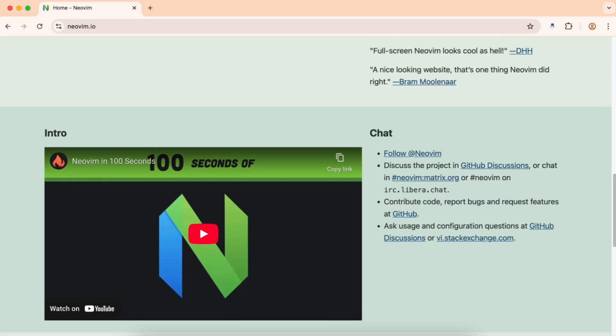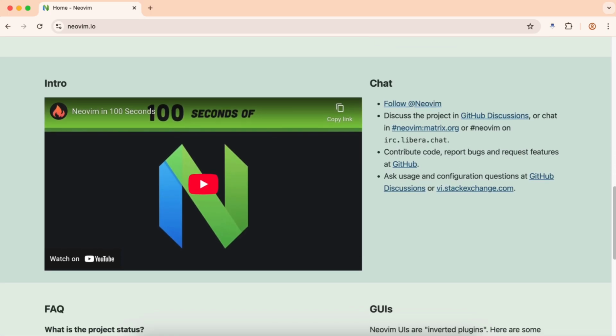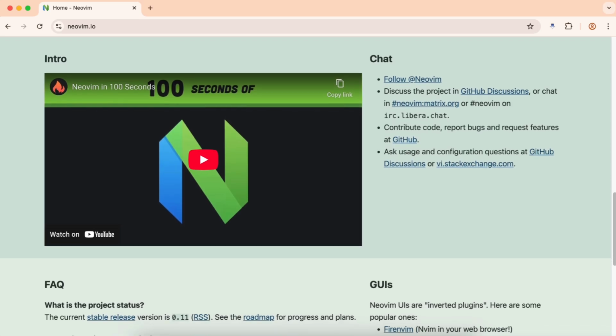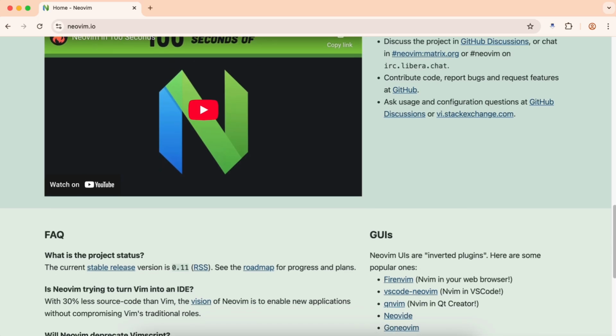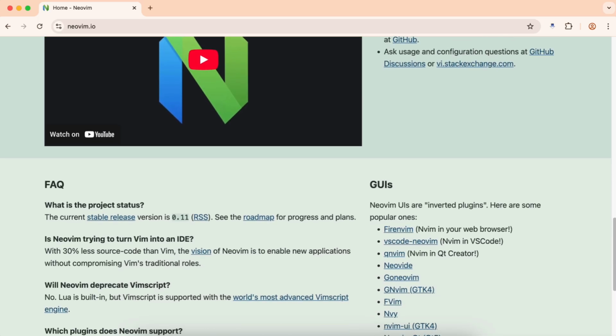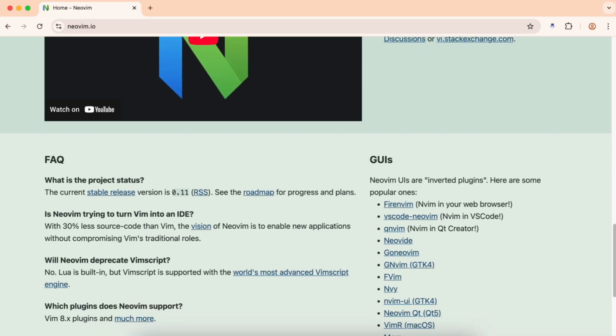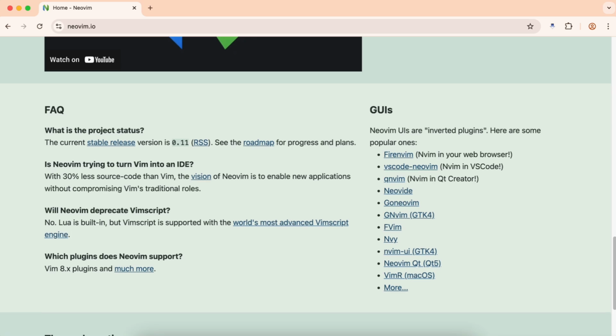The plugin ecosystem around Neovim has exploded in recent years, with package managers like Lazy.nvim and Packer. Installing and managing plugins is straightforward. The Lua-based configuration system makes customization more powerful and performant than traditional Vim script. What really sets Neovim apart in 2025 is its built-in language server protocol support.